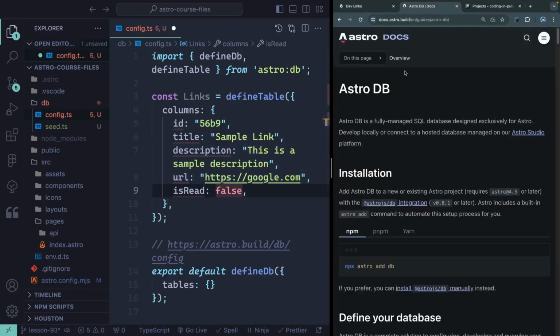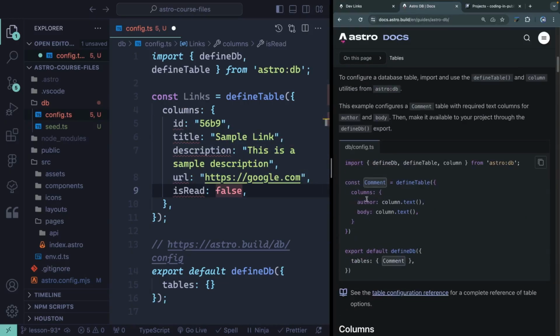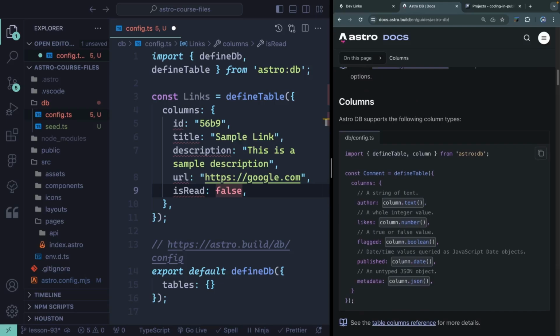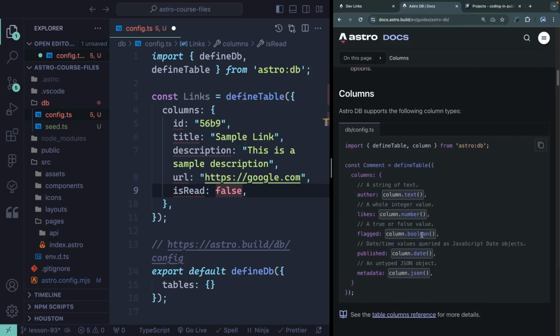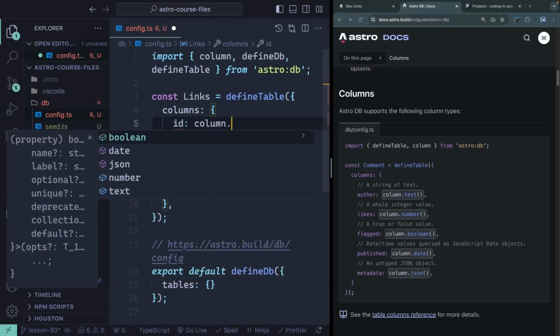Now, if I jump over to the Astro DB docs, which you should do if you ever get stuck at any point, you'll see that we have access to stuff like that. So for instance, column.text gives me a text field. column.boolean gives me a Boolean field, etc. Now, if we had more complex data, we could just do a column.json, and we could pass in a JSON object there. What we're going to do is come over here, and for this one, I'm going to do column, which again has to be imported from Astro DB, .number.